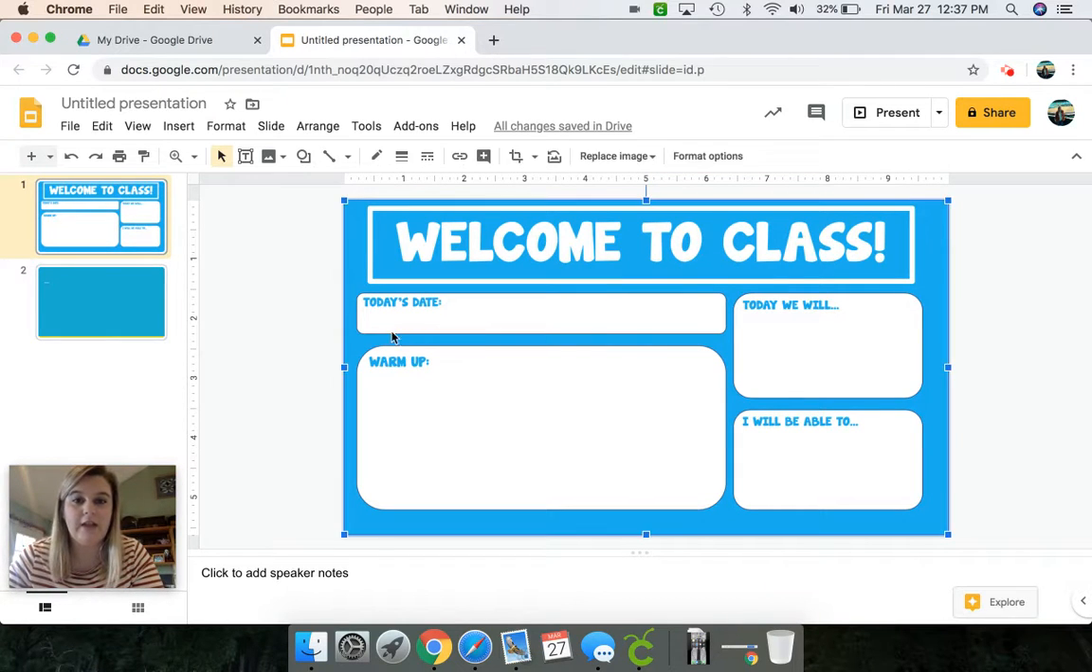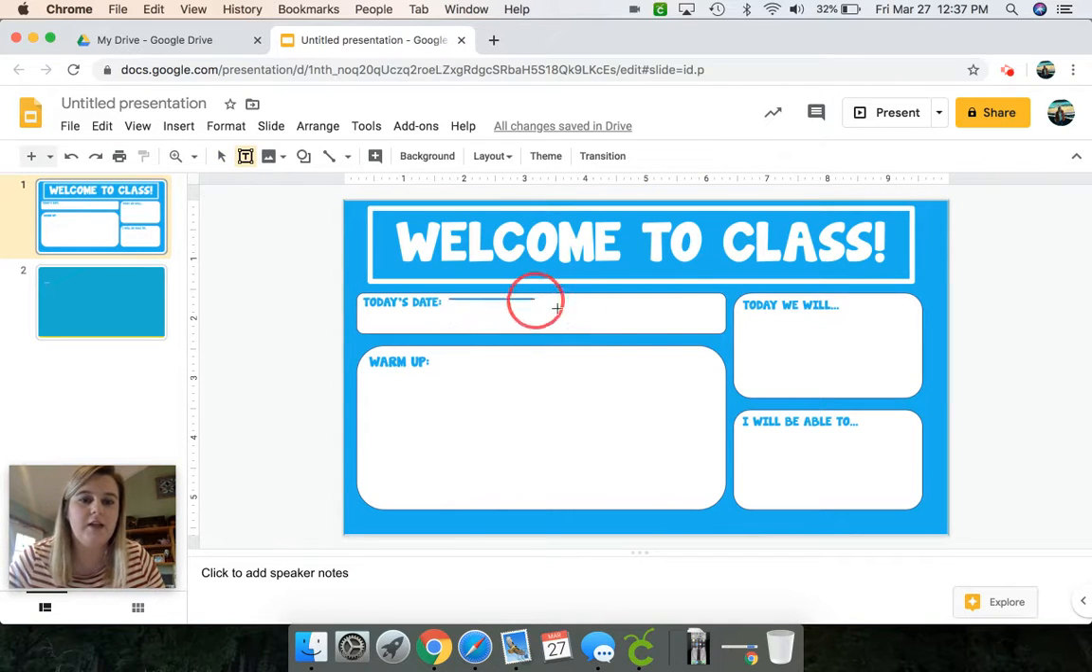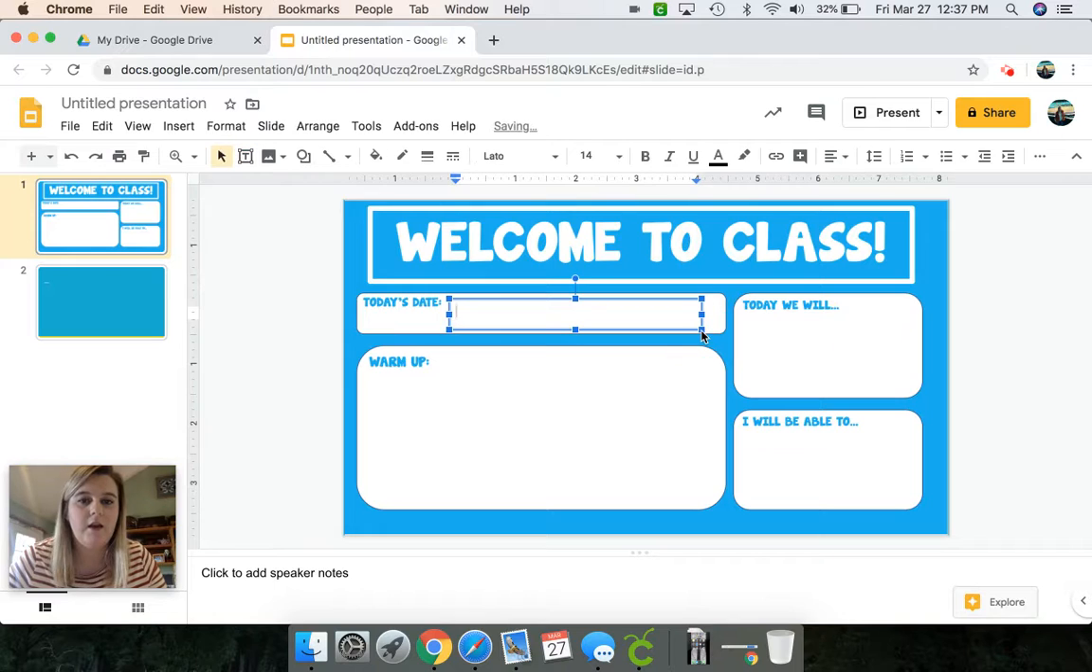I can't really type on a photo. You're going to hit text box and you can add a text box on top of it. So it looks like you've made a new agenda slide every single day, but really you just have the template and you're just altering the text that's on top of it. So during this shutdown, and we're only doing weekly assignments, I like to put the days of the week that this assignment is for.